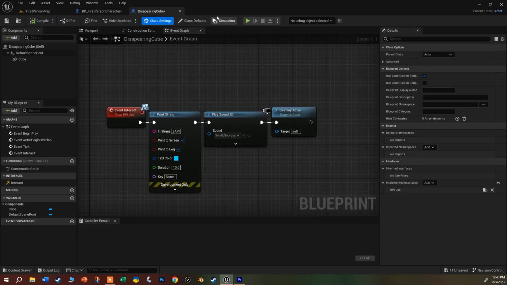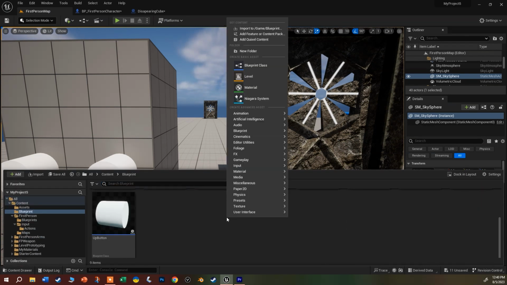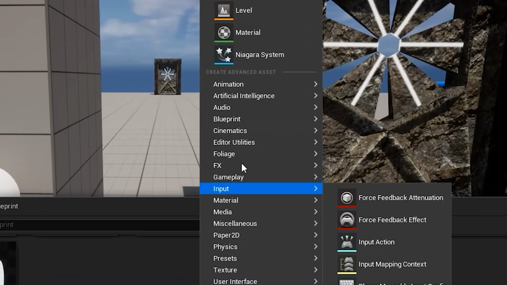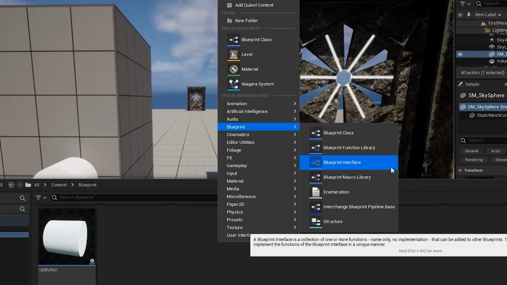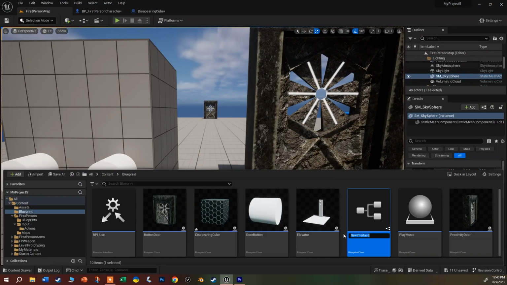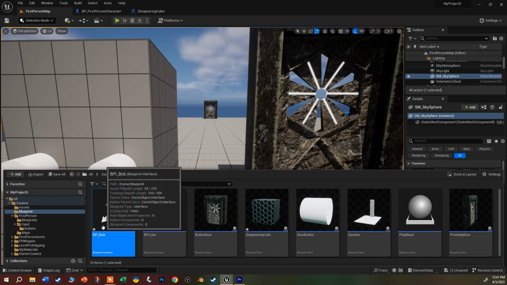So I'm going to close that, and we'll make a new one over here. All you need to do to make a new one, right click on a blank spot in your content browser, and we're going to come up here to Blueprint and Blueprint Interface. So we're just going to select it from right there, and then all basically it's looking for is a name. So we'll call this one BPI_Bob. So Bob is the name of our new Blueprint interface. You can call it anything you want. Whatever makes sense for you is what you can call this.